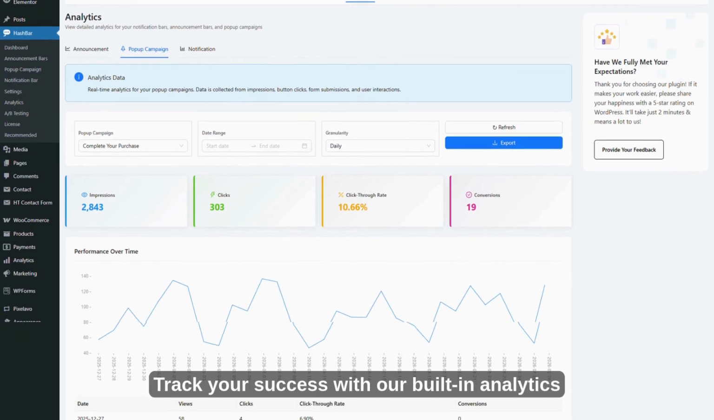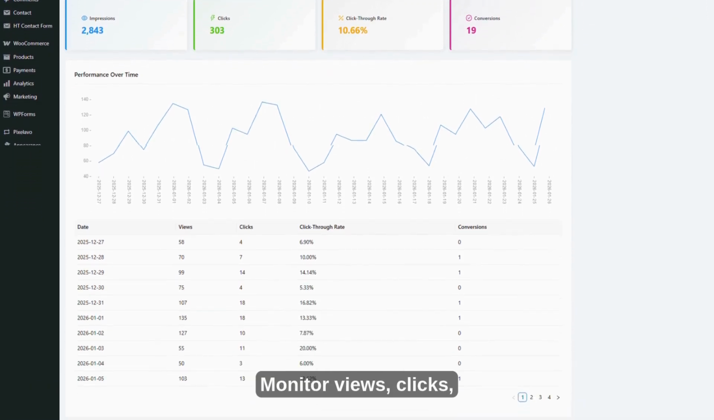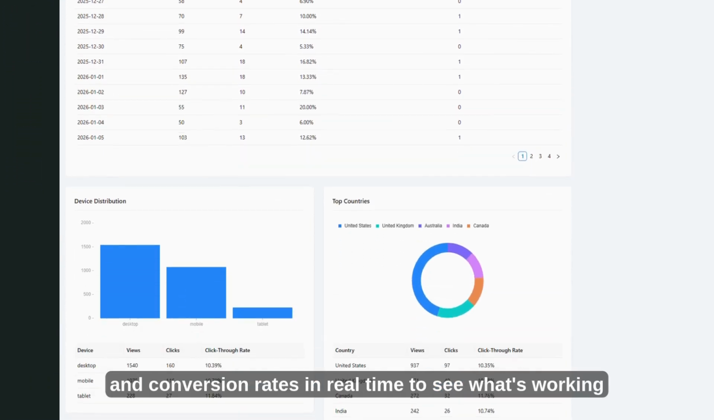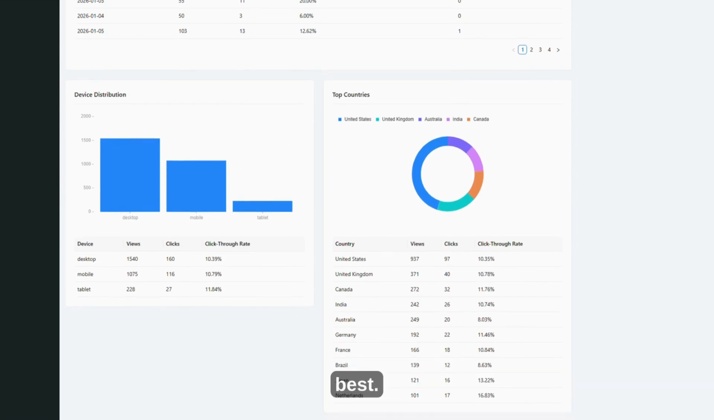Track your success with our built-in analytics dashboard. Monitor views, clicks, and conversion rates in real time to see what's working best.